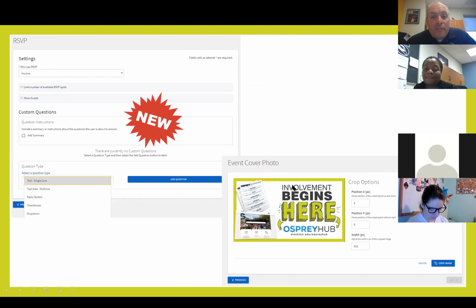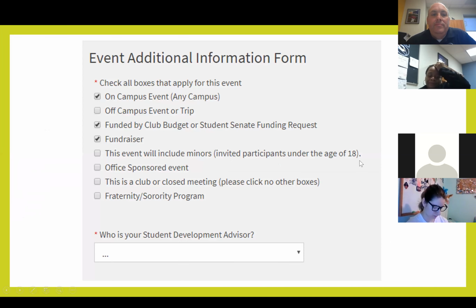You have a cover photo. If you notice, all of the cover photos are in landscape, so make sure you do landscape, not portrait, for your flyers. And then you get to this box. This box is really important to us.